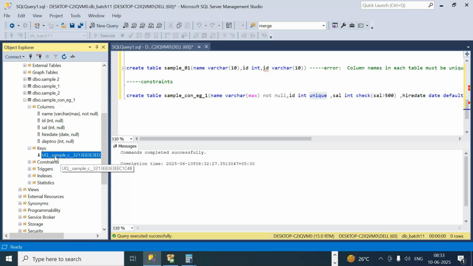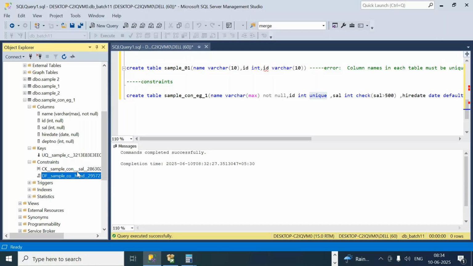Now expand the constraints. So we have a check constraint and a default constraint. Two constraints we have here. So not null is showing, unique is showing, check and default. Everything is showing here. Okay, now I'll try to create one more table.